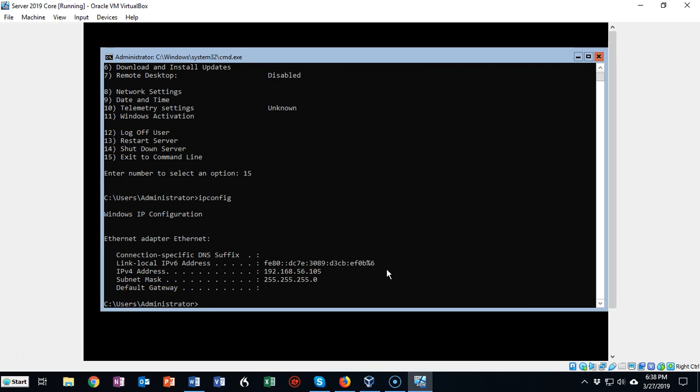Later on, when I go back into the sconfig utility and I go into the network settings, I will then change over from using DHCP to using a static IP configuration so that I can communicate with my main server DC1. As I explained to you earlier in the menu for the sconfig utility, let's just go back in there and review that real quick.